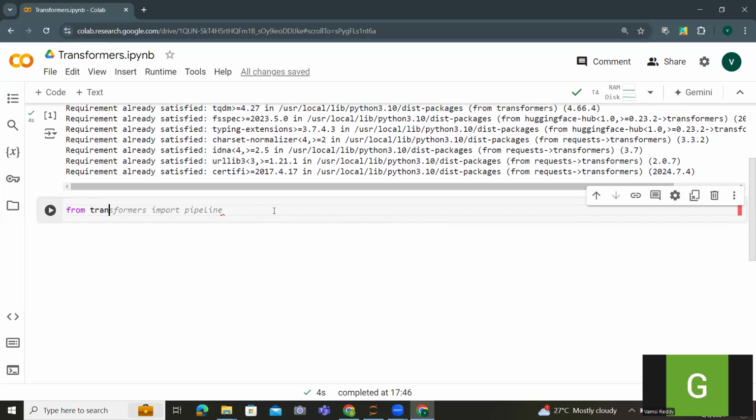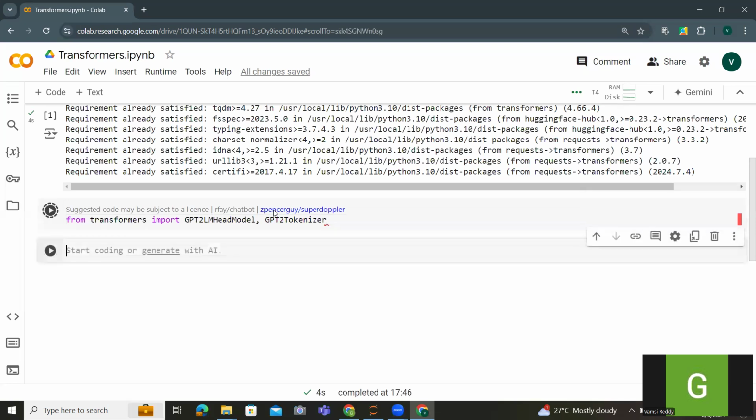From transformers, I need to import GPT2LMHeadModel and the GPT2 tokenizer. I need the tokenization because the entire sentence is converted into words, or tokens. That's why we use tokenization.